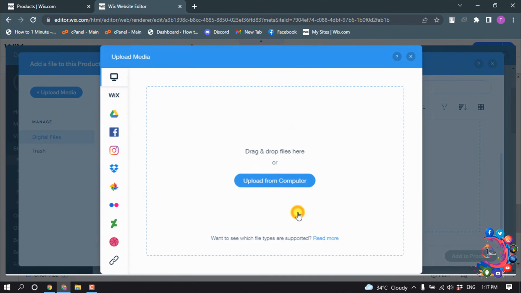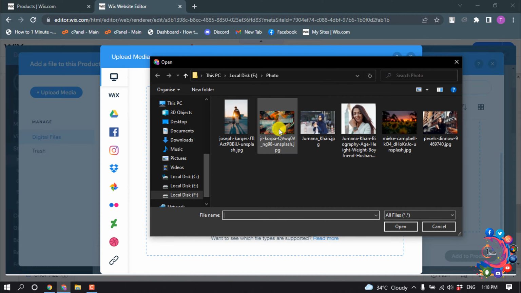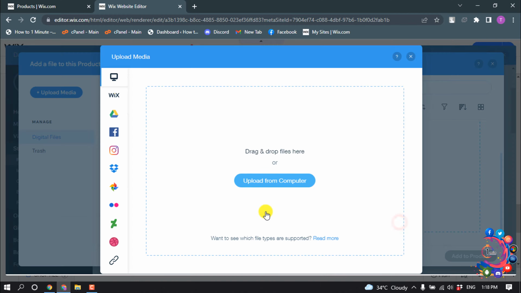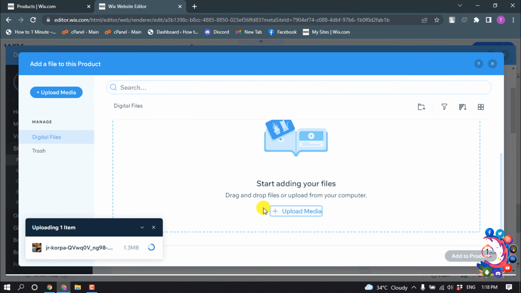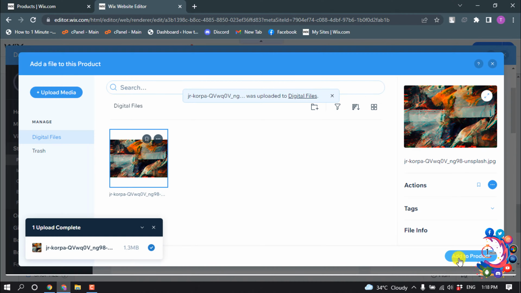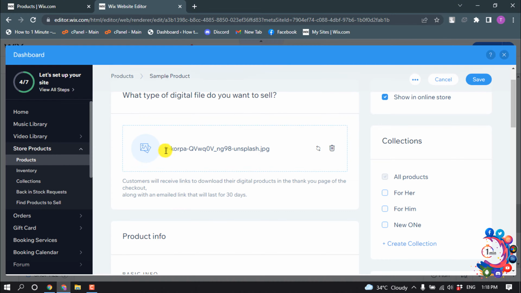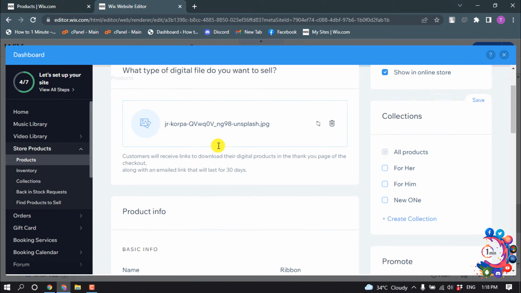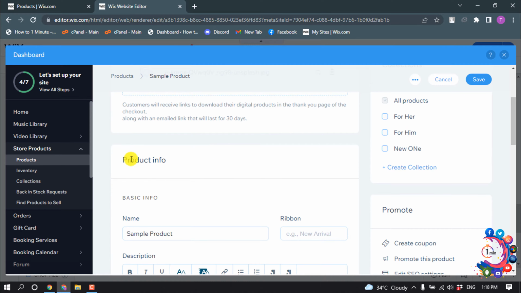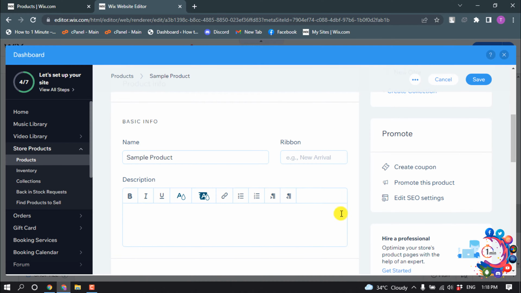Click on upload media, and I'm going to upload from my computer. For example, I'm going to upload this image, and I'm clicking on add to product, and here you can see the product image has been added. And now you have to enter your product information here. So give the product name, sample product.